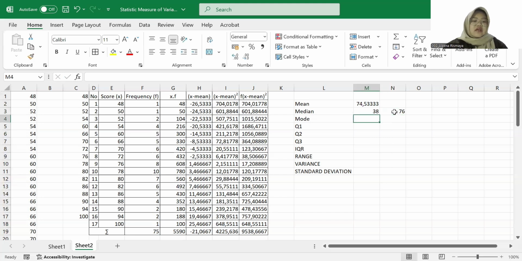Now for the mode, it's easy: find the highest frequency in the table, which is 78.